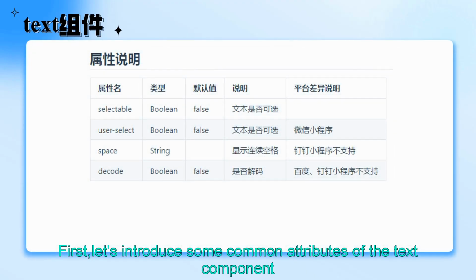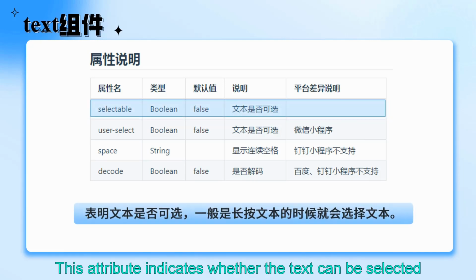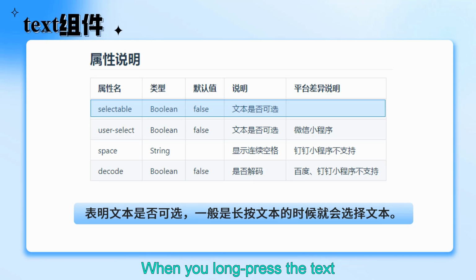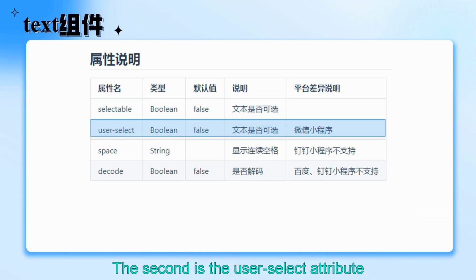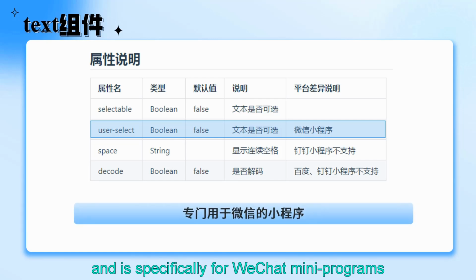First, let's introduce some common attributes of the text component. The first attribute is selectable. This attribute indicates whether the text can be selected. When you long press the text, it will select the text. The second is the user select attribute. This one is similar to the selectable attribute and is specifically for WeChat mini programs.